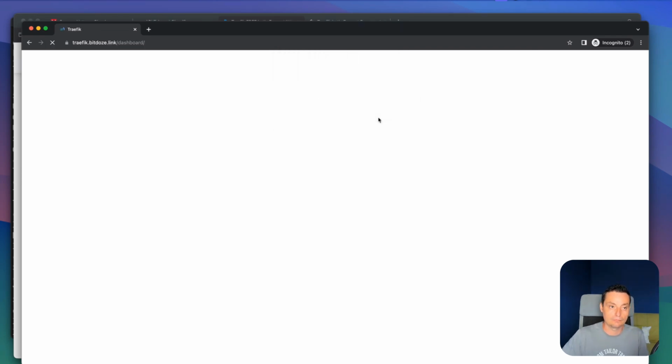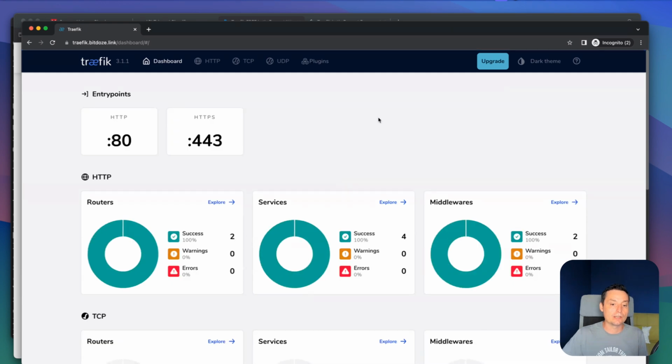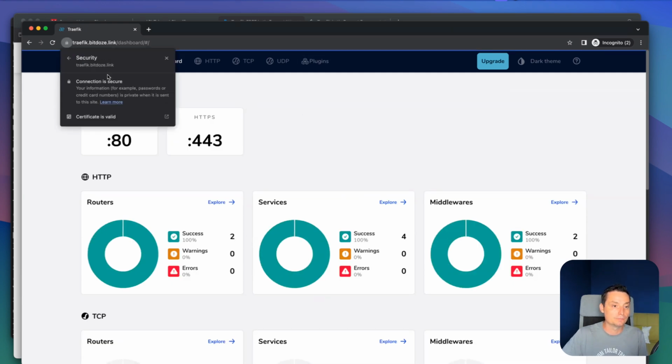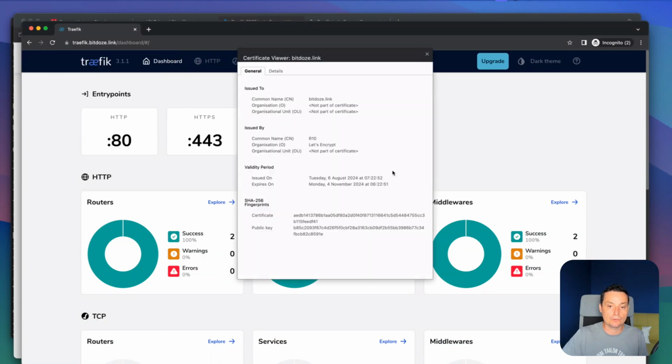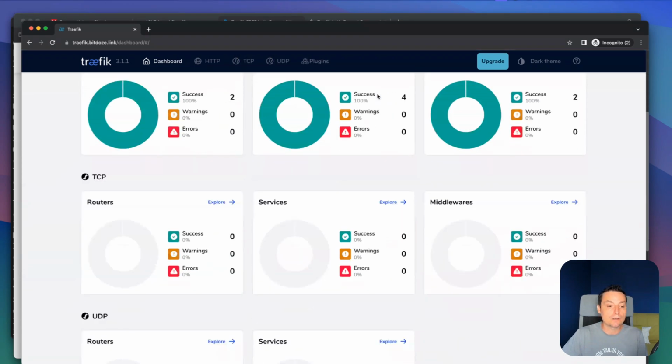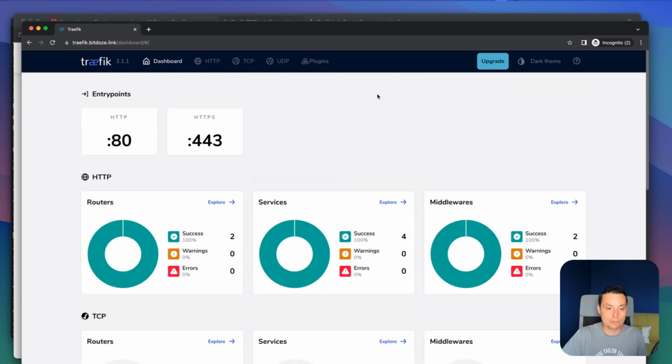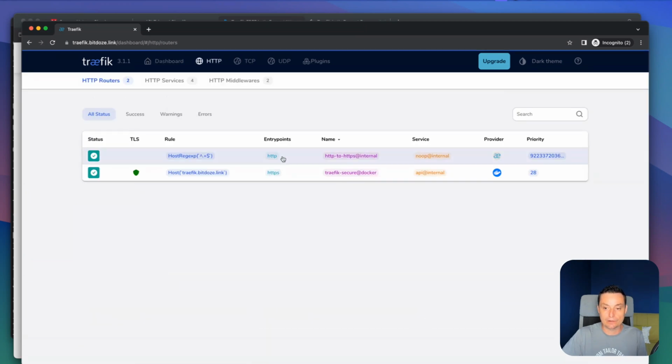And right now you see that we have the access. And in here, if we are going to check, you'll see that the certificate is valid. It's using Let's Encrypt. It was generated just now. And everything is up and running right now without problems. You can see the details in here if you want. You have access to the dashboard and so on.